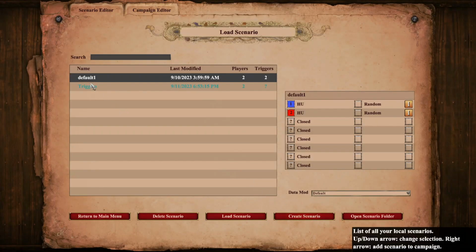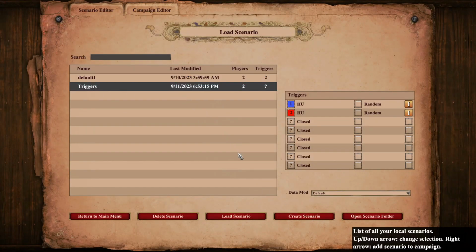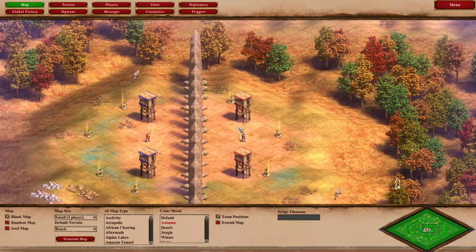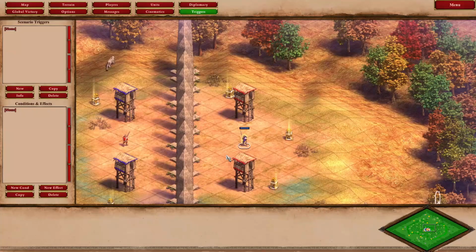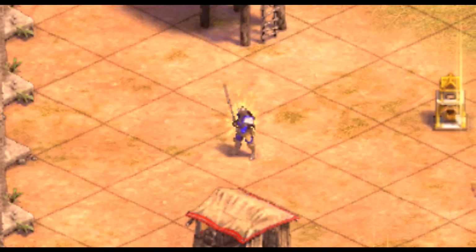So first, load up your editor and you can create your own scenario, but I do have a scenario prepared for you guys here, so we can load that in order to demonstrate how triggers work. And today's special guest is Lahir, who is my favorite hero because he always wants to kill something. Lahir wishes to kill something.